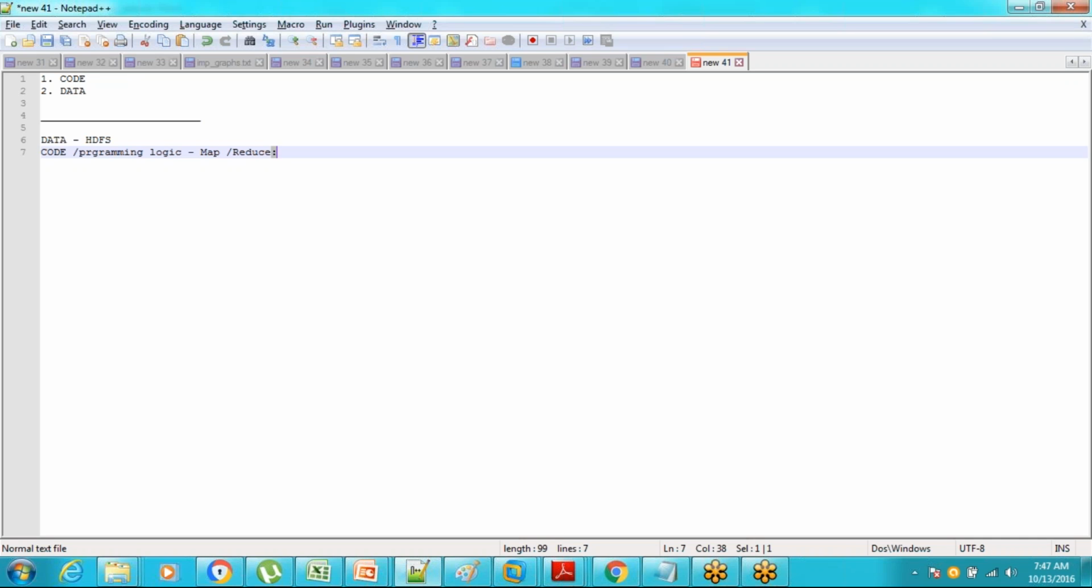Right? Any queries you guys have? Maybe there will be a lot of queries, but for now we can just go with this understanding. If you're talking about the data, it resides in HDFS, the Hadoop Distributed File System. And if we're talking about code and programming logic, that deals with MapReduce.